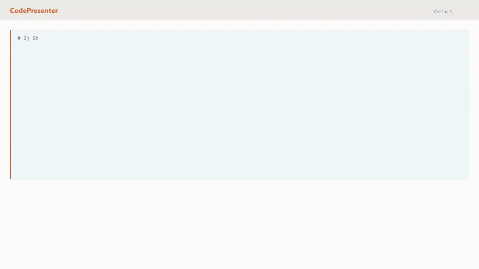In cell 1, we demonstrate streaming, which means we print the model's output gradually, as it is generated, instead of waiting for the full response. We start by importing OpenAI and creating a client, which is our connection to the OpenAI API. The key line is client.responses.create with stream=True.